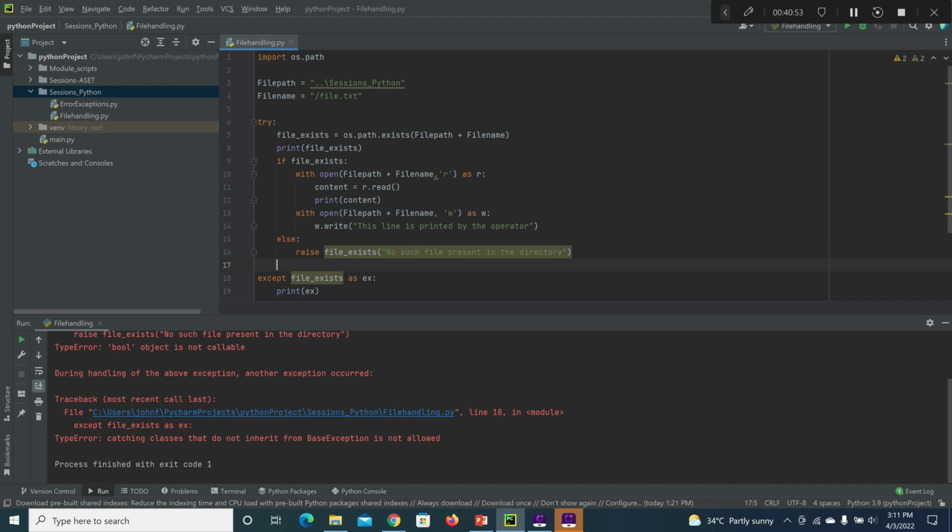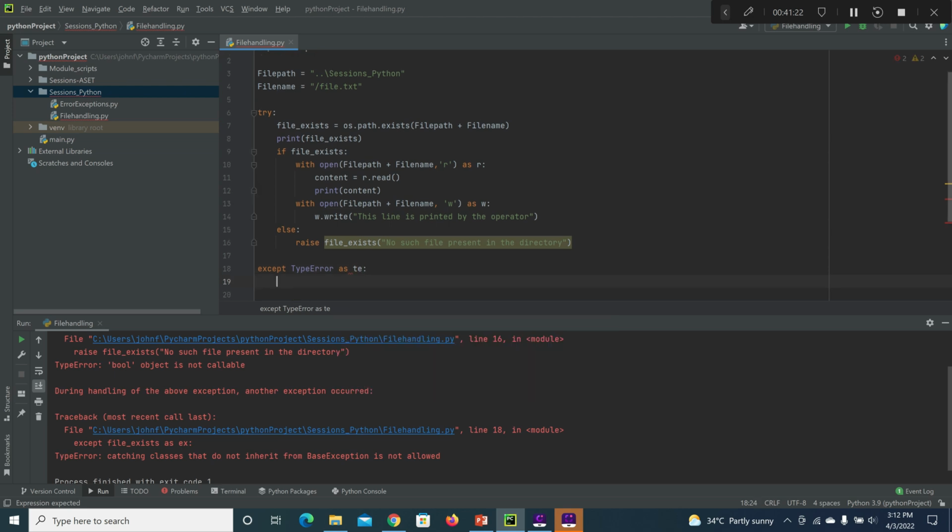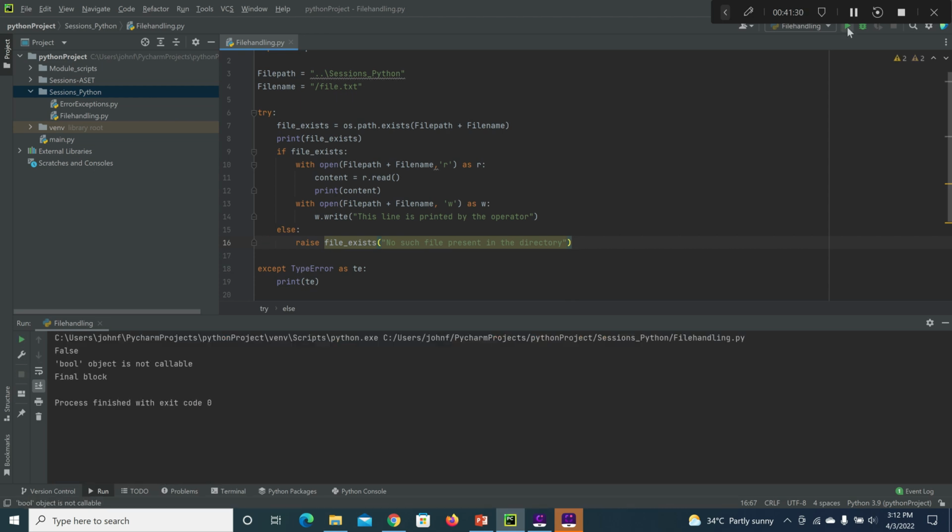So it has thrown a type error also. We have to handle the type error as well. Except TypeError as t, print t. Let's run this program now. So we are getting the error crisp and clear, instead of multiple lines in red color. We are getting what the error is in this place: boolean object is not callable. Then we need to modify it here in this place.